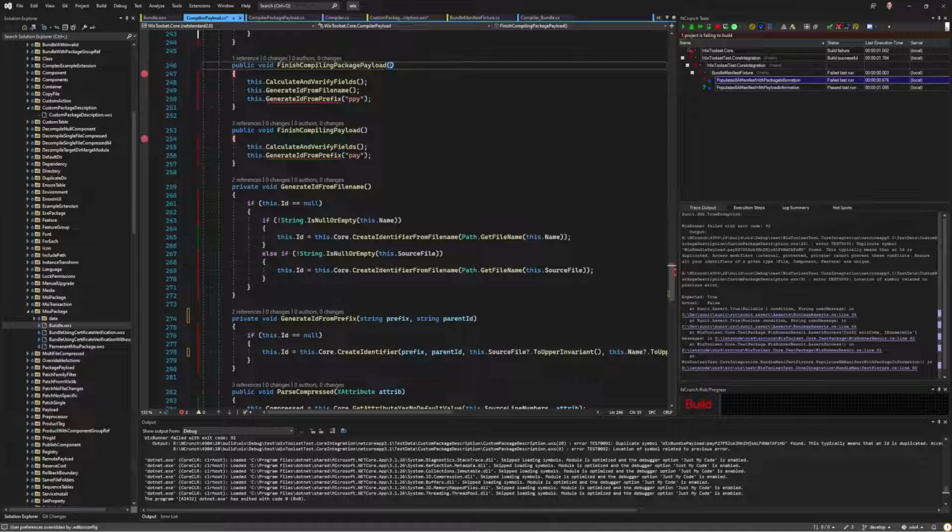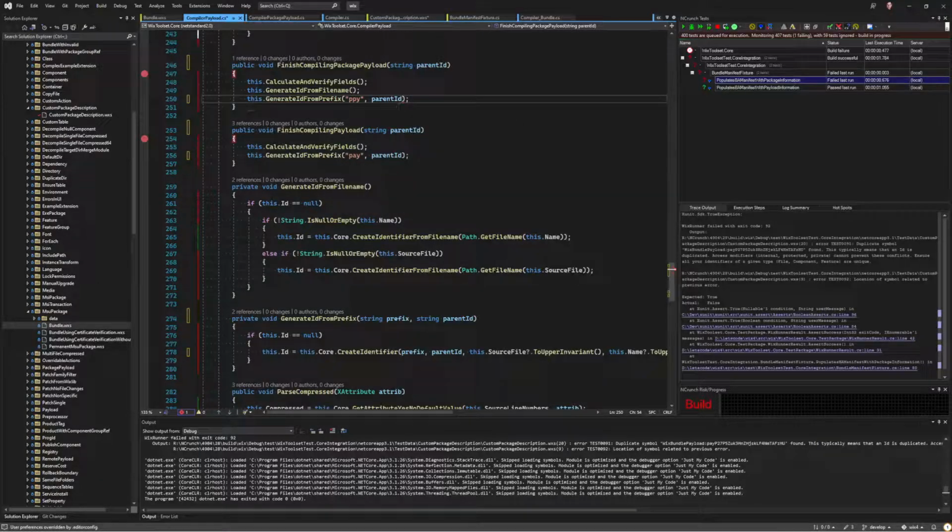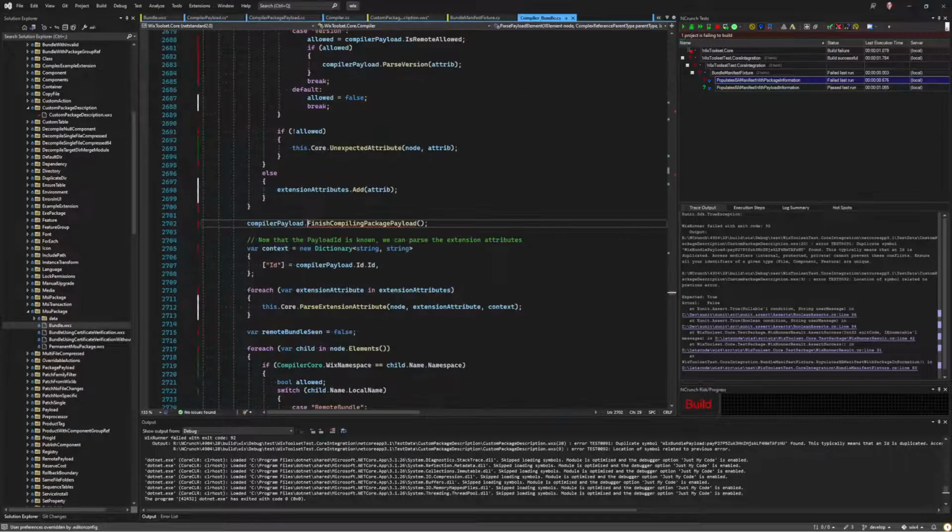Well, let's see here. Let's see how much work it is for us to pass the parent ID into it. There's only four calls of this in the end anyway. Let's see how this looks. Yeah, let's see how this goes. All right, now we've broken things. Okay, of course.